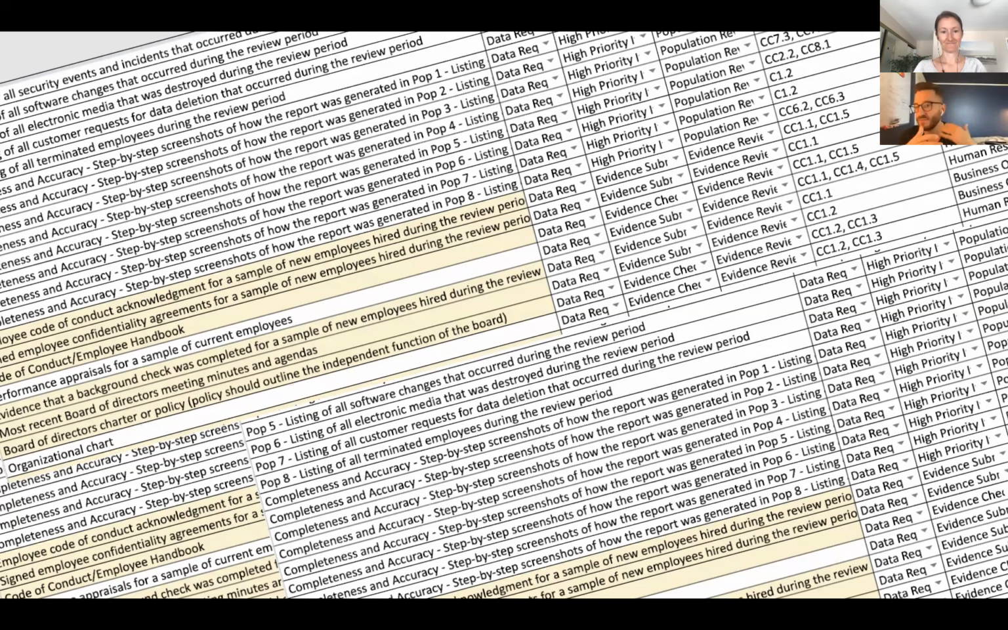These are population requests. These are requests for screenshots, requests for copies of policies, requests for organizational charts, network diagrams. They all say high priority. They all need to be provided yesterday in order to facilitate a speedy audit. And it's probably available on Amazon.